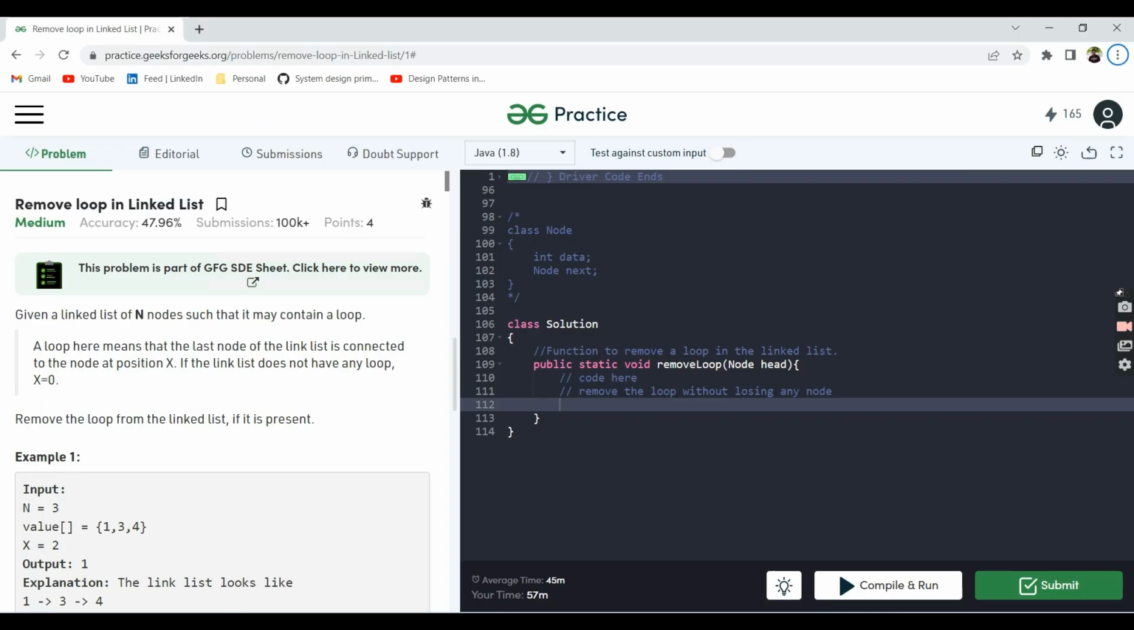This is a problem from Geeks for Geeks. The difficulty is medium, and this is one of the problems in their curated DSA sheet. So I hope this is going to be a wonderful learning experience for you. Let's see how we can solve this problem.